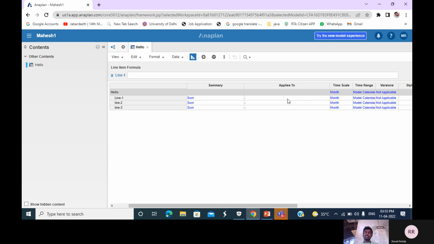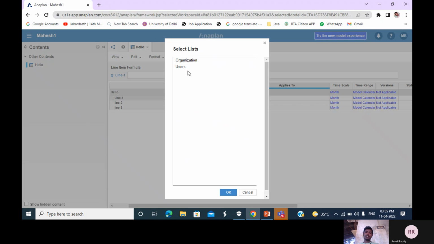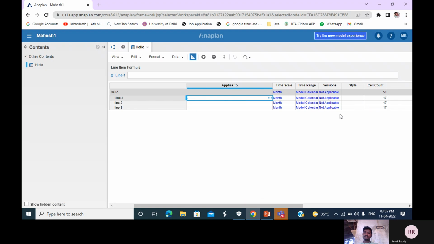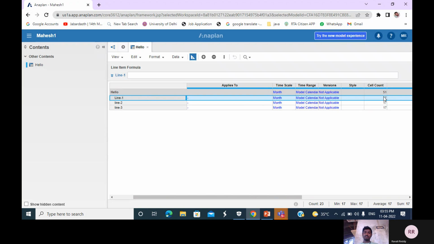Applies to is for the list type. If any list applies, click the three dots, and these are the organization list and users list, time scale and time range, and version. This is the style of the line items and the cell count of the line item. Line 1 cell count is 17 and line 2 is 70. Total line items cell count is 51.